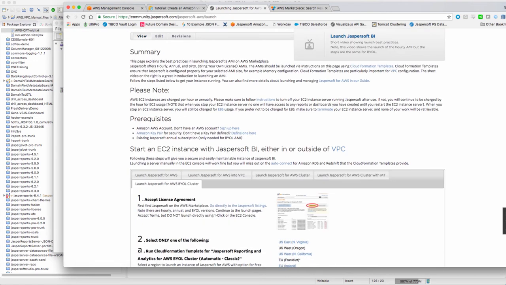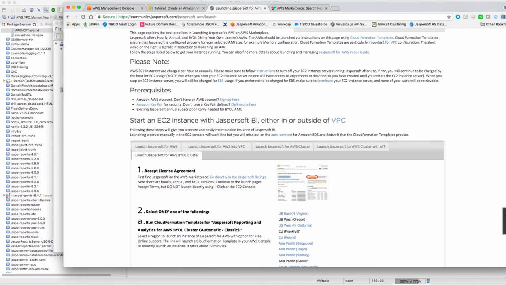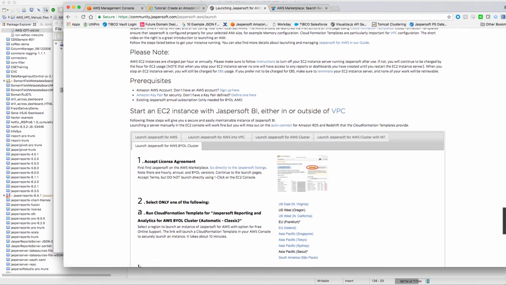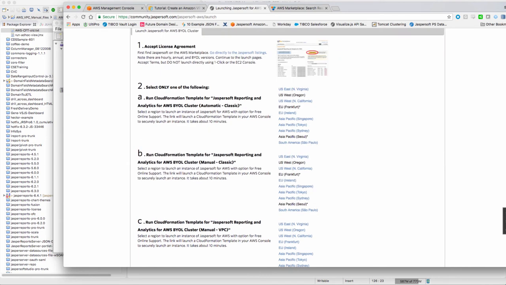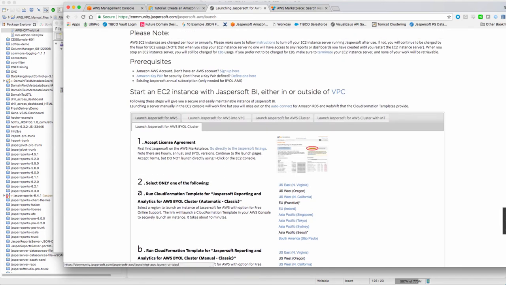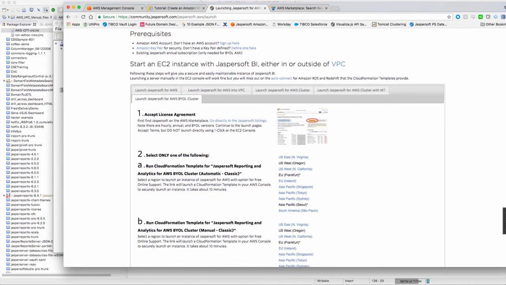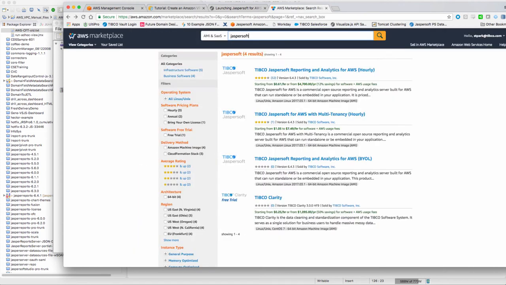Some of you may be familiar with our community website that has a page that you can use to launch Jasper Report Server instances on AWS using these handy links. We have several different kinds of configurations available on here. Now, the CloudFormation templates that these link to are deprecated, and we are in the process of replacing these with more current editions that are currently available on the AWS Marketplace.